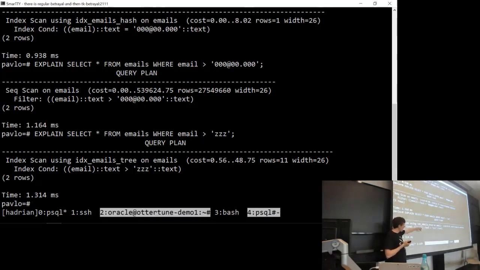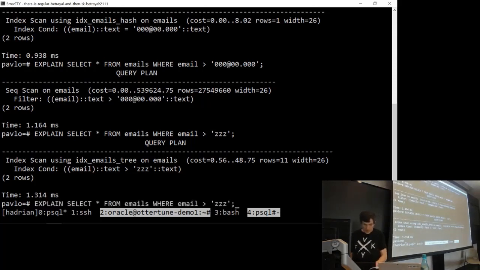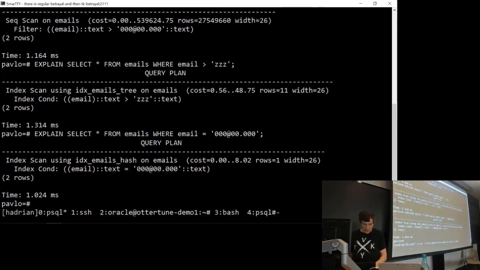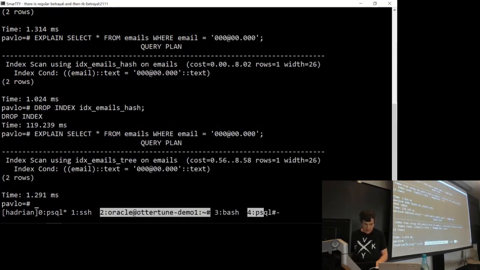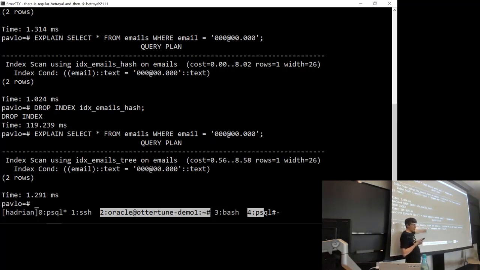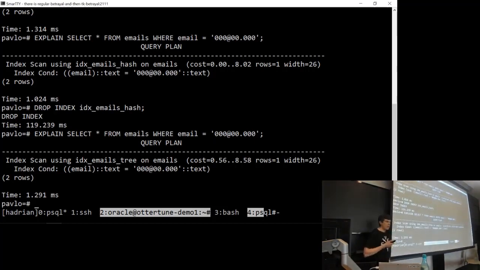But for these range predicates, if it's at the right location, again, we know something about the distribution of values, then it will choose to do an index leaf scan. So now if we go back here, this guy was doing the index scan, doing an exact point query lookup. If I drop that index, drop index emails hash, it comes back right away, and now I do that predicate. Now it's smart enough to know, oh, I no longer have that hash index, but I do have this tree index, so I can use that for this equality predicate. So is this clear?